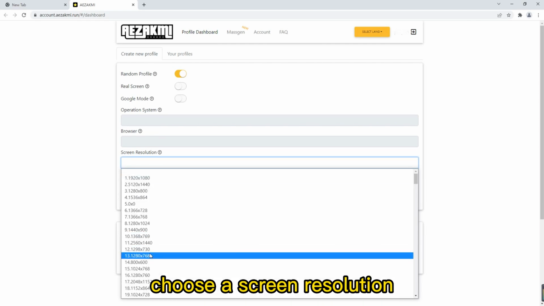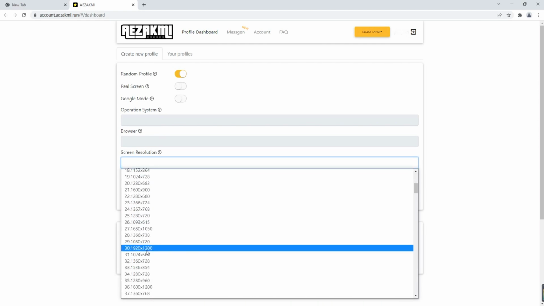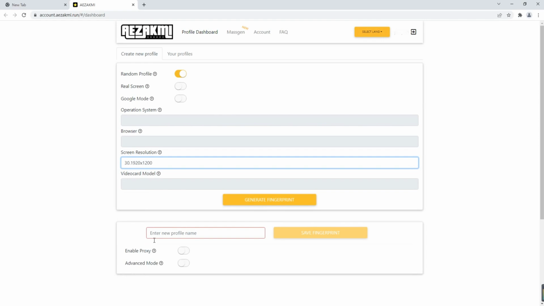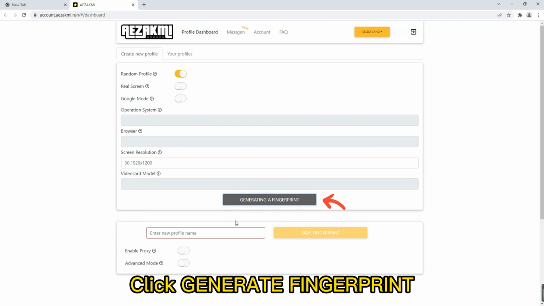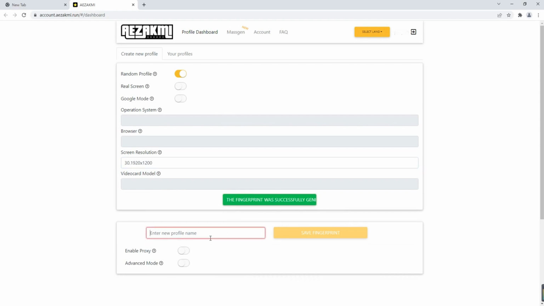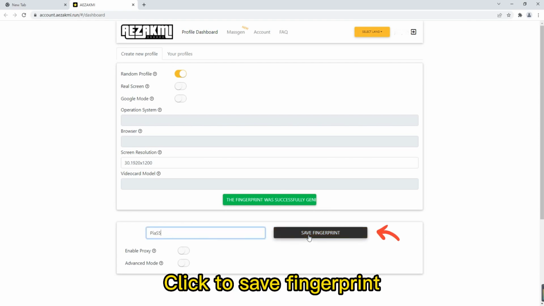Choose a screen resolution. Click Generate Fingerprint. Enter a new profile name. Click to save fingerprint.